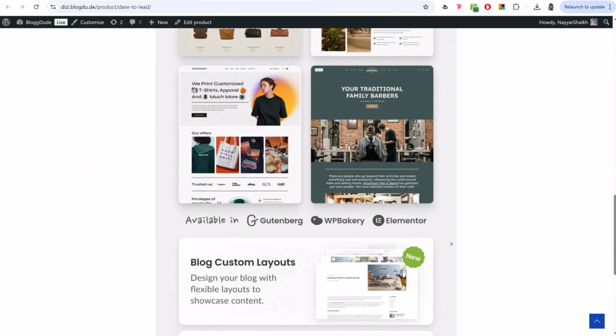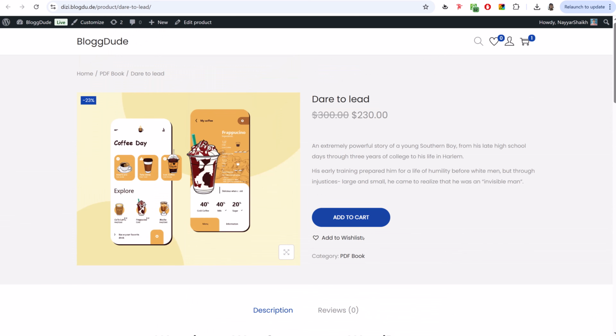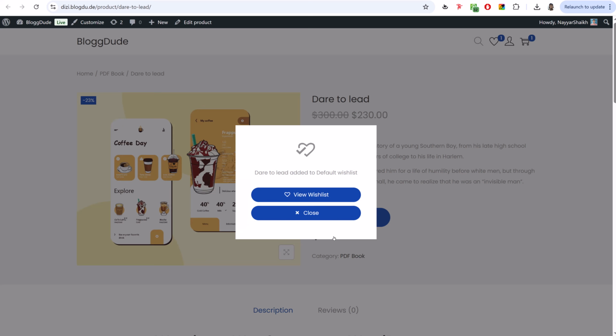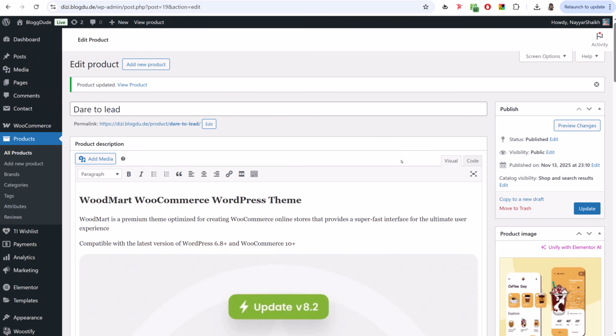And just like that, you can see all the product data that we have entered, the description, short description, everything is present. People can now wishlist this product, add it to cart, and purchase it if they want. Similarly, if you want to create a few more products, you click on add new product and you can create as many products as you want.